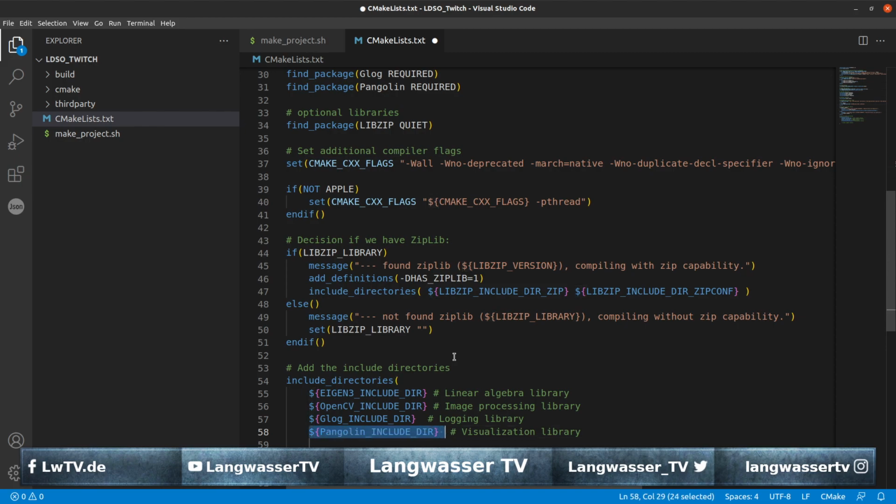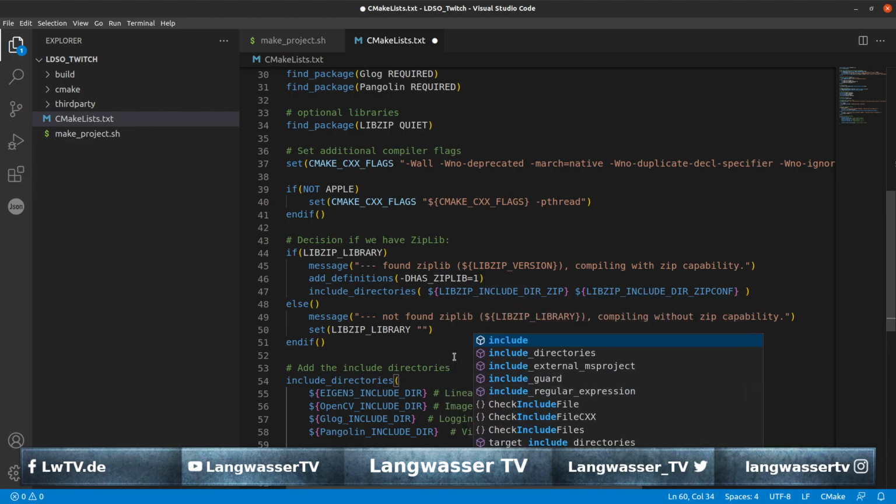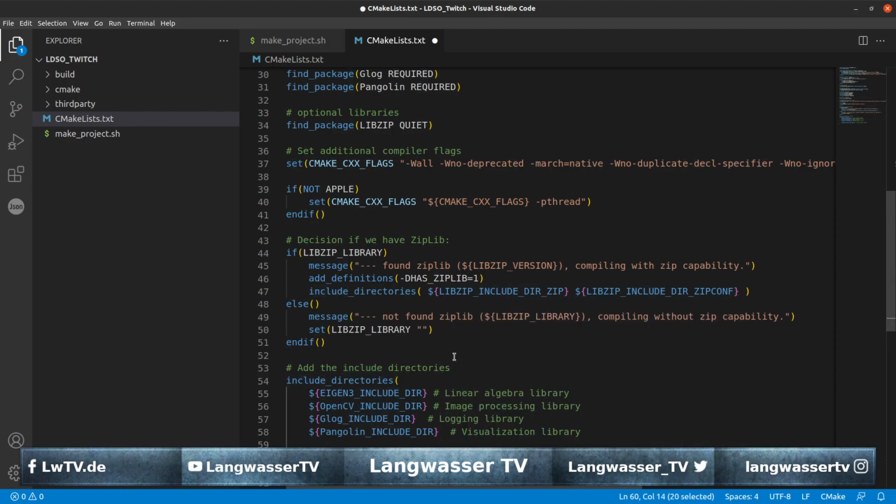Okay, and next we have our own include directory, which is of course the project source directory /include, which will be a directory we will create in a minute. Get rid of this comment here.